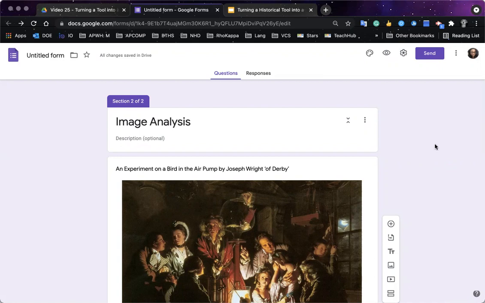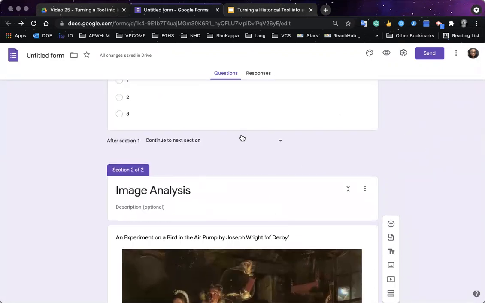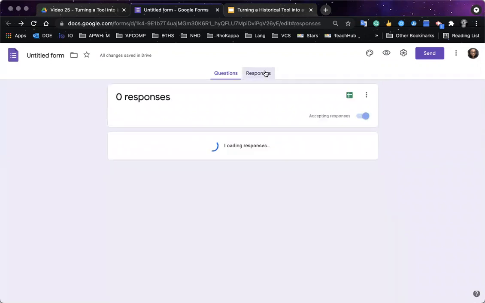And what I love about Google Forms is that once you have everything done and you have responses, then you'll also have a spreadsheet with the responses and you can see them on this end too.